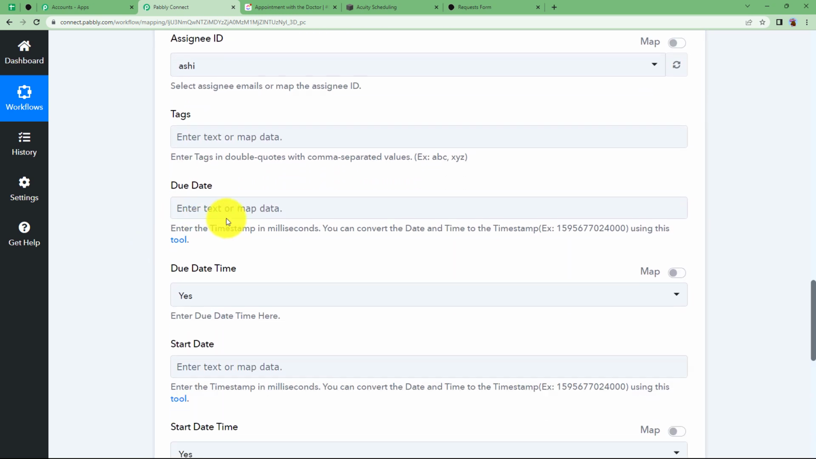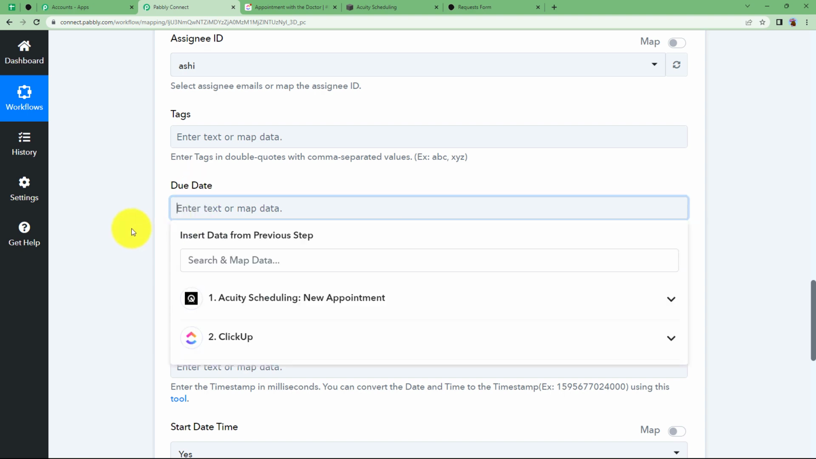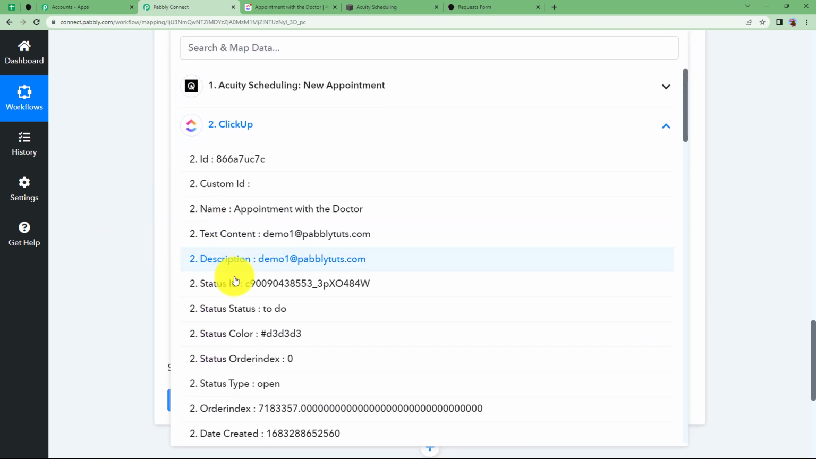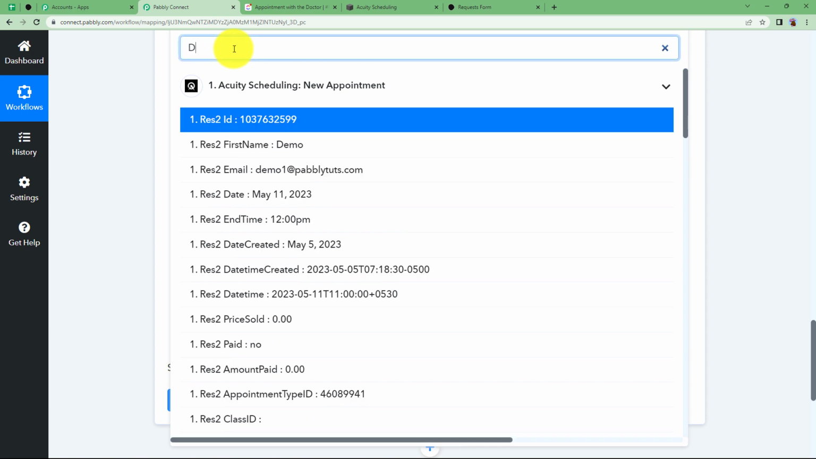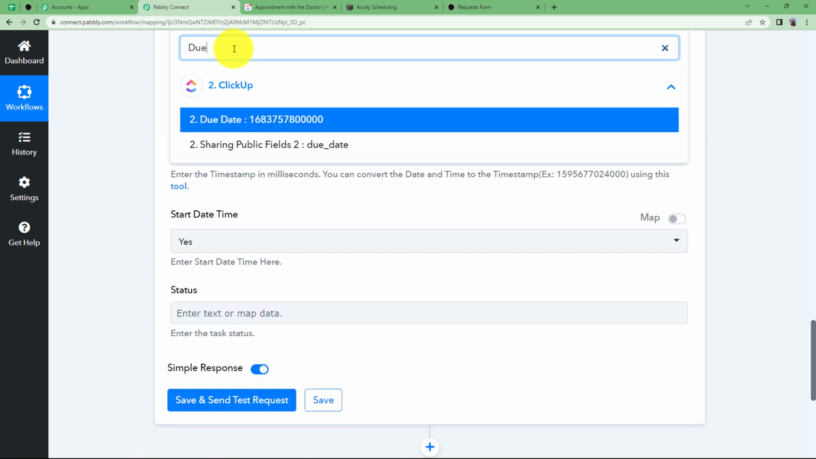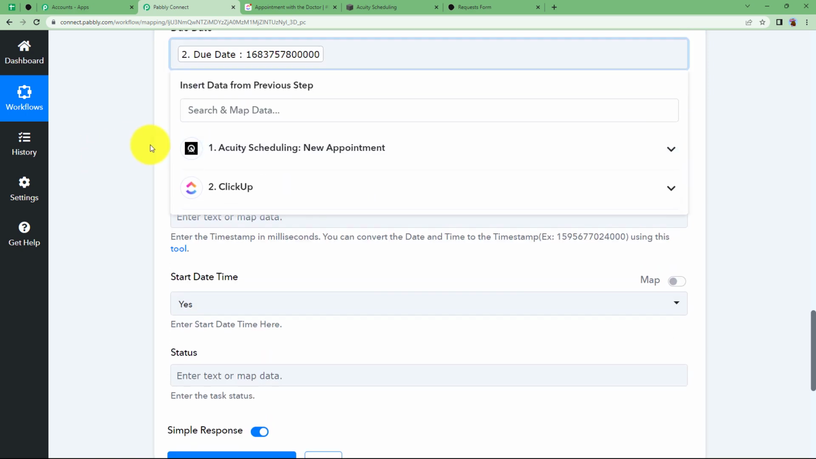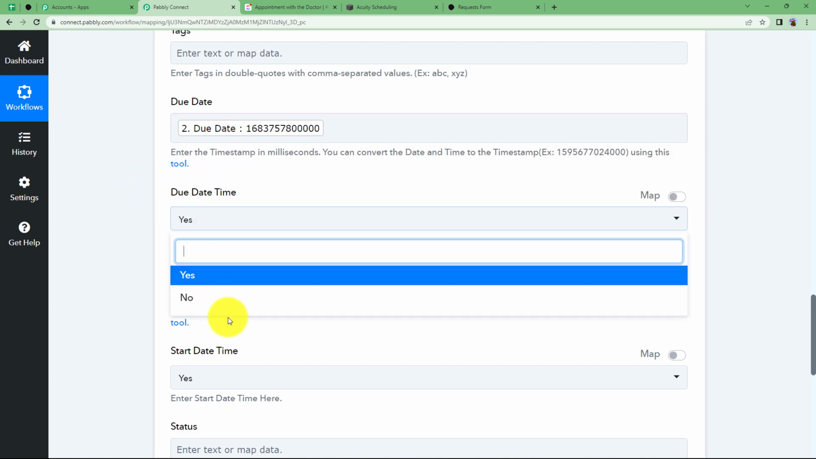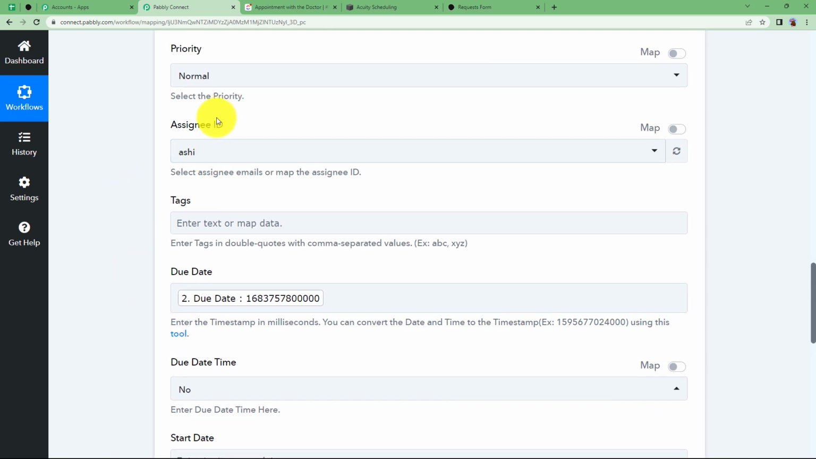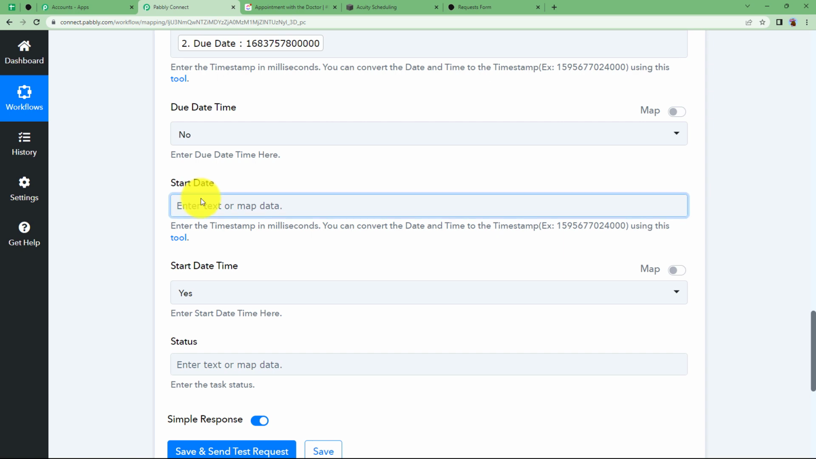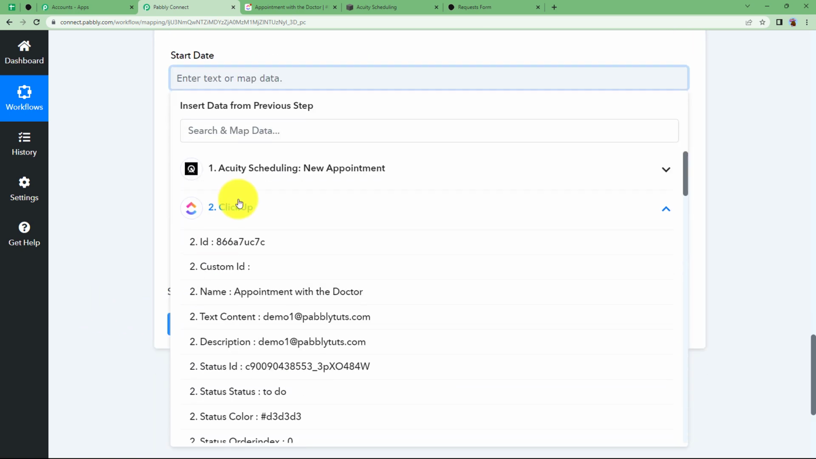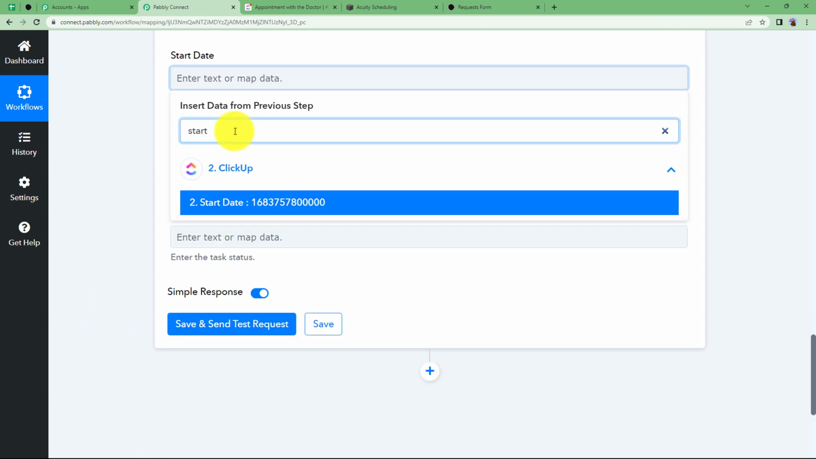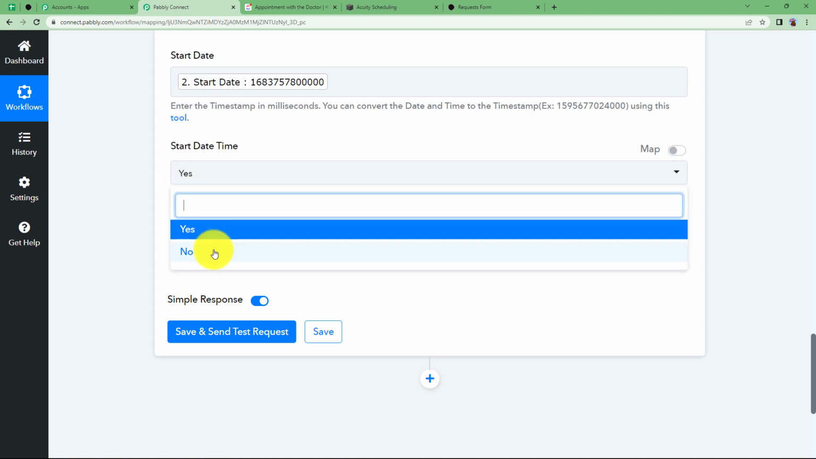Assignee is the same. Tags, now due date you have to enter. So this is one of the very big reasons that we have taken the find task step in this workflow. So you have to map the due date and start date from here. So search in map data, due. So you don't have to change the format again and again. Now this is no, because we have already mentioned the time over there. And then the start date is again the same that you are going to map from here. This is there.